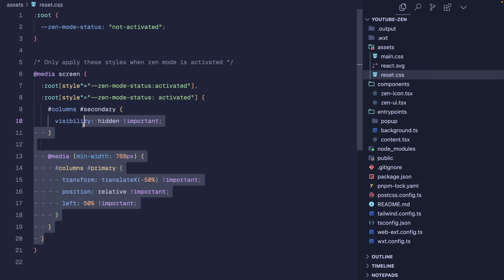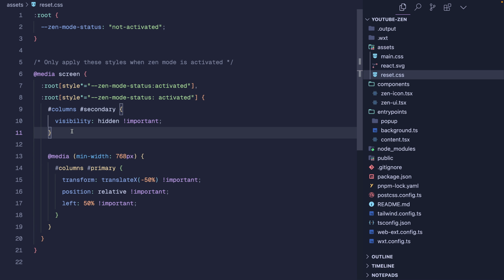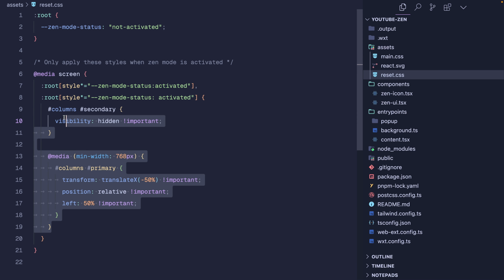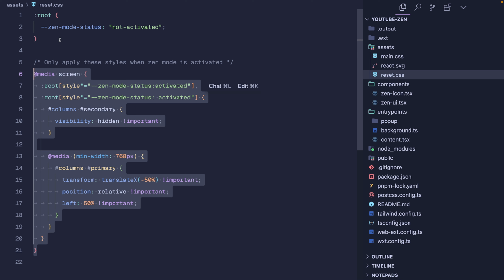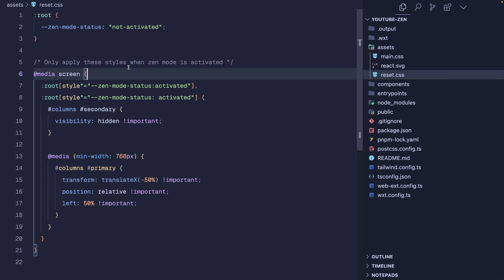Okay, you do not need to worry about what all of these styles are doing. It is just that it is simply going to hide the recommendations in the YouTube watch page and make the content a little bit to the centered side so that it looks a little bit nicer. Okay, the only important thing that you need to see is that this style will only be applied when the value of this CSS variable Zen mode status is set to activated. Okay, now here's the thing. In order to import these styles, I cannot simply import them directly inside of the content script.